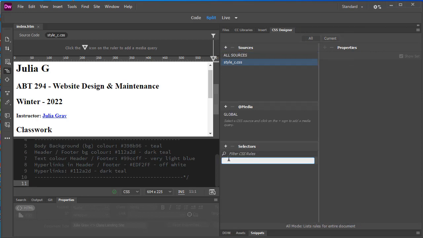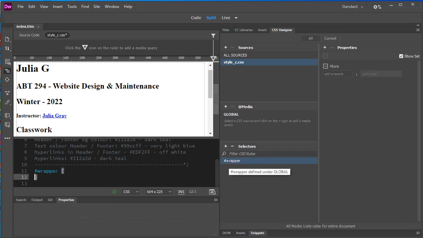I'm going to add a selector here. So I just click the plus and then I'm going to type hash. And as soon as I do that, it selects the IDs that I have in the page. So remember the hash here is used to identify an ID in HTML. So we're going to add a few basic style properties to our wrapper.